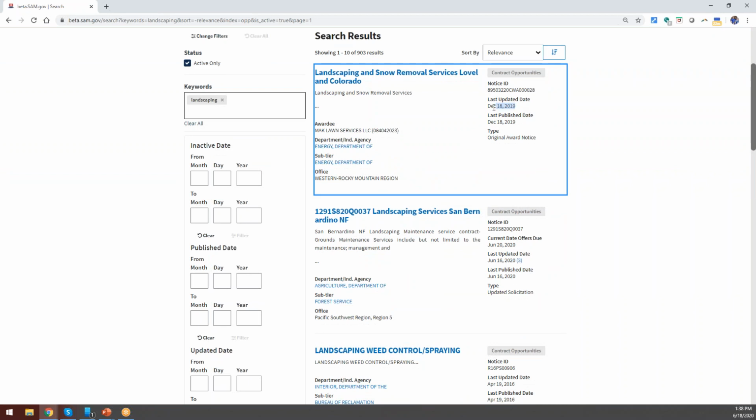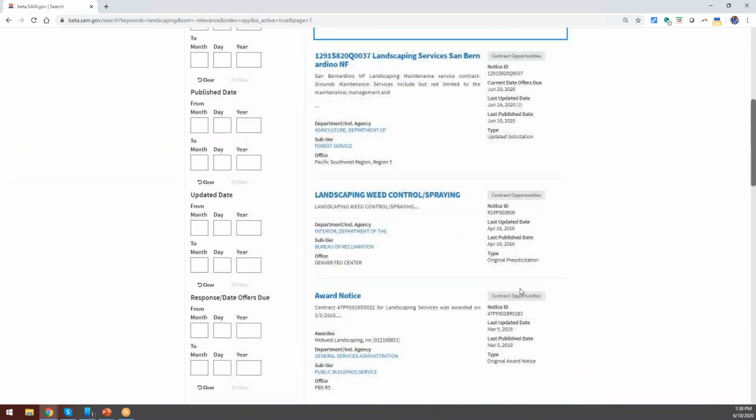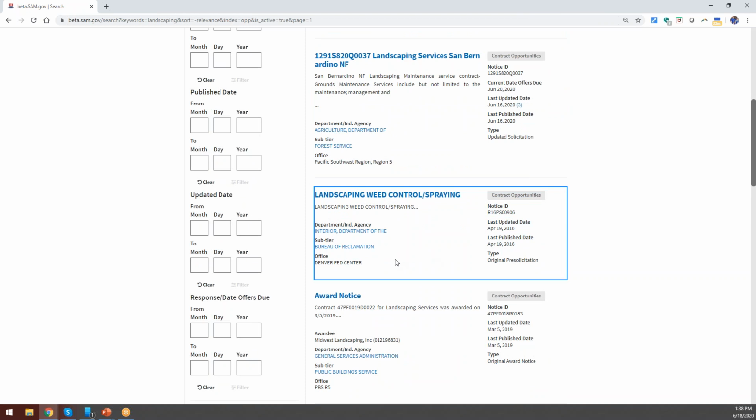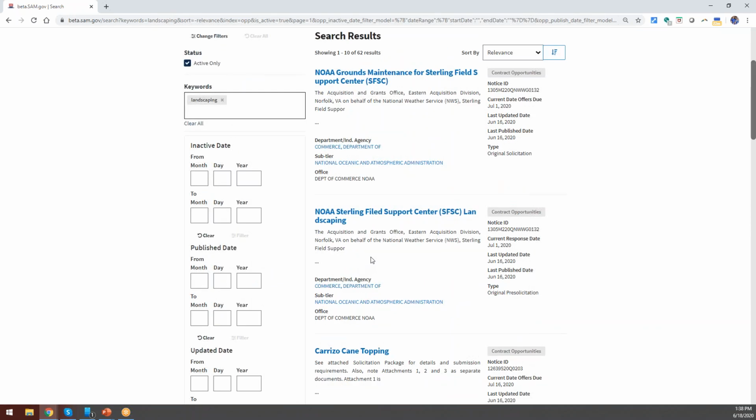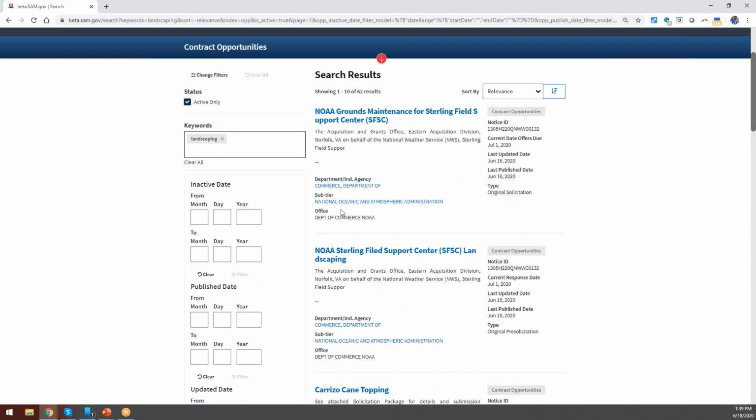Notice that I'm getting all sorts of old proposals from 2016, 2020. So I'm going to put response due dates for a couple weeks out, just so I can see a better idea of what is forward facing, what's in the future. And then I might look for the different types of opportunities that are here. So original pre-solicitation, original solicitation. This tells me where in that timeline the proposal is in the process.